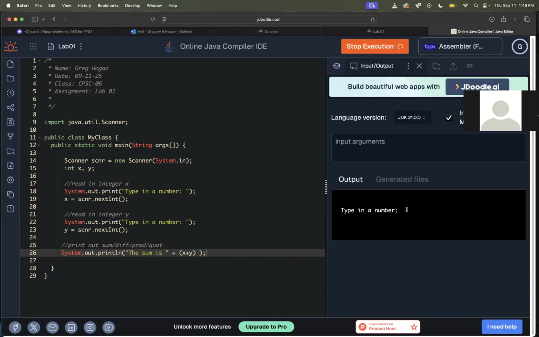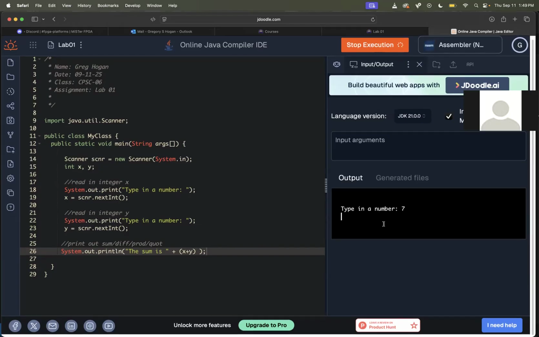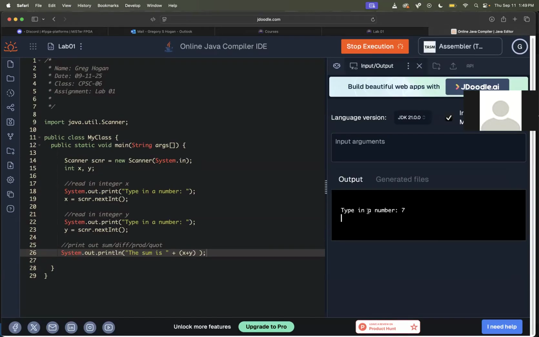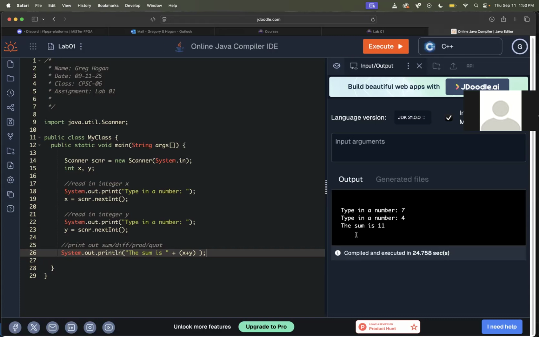Now, just to show you, I'll run it again, execute, type in a number, I'll say 7. We're a little bit stuck here for some reason. Okay, it started up again. Site's a little slow, I guess. I'll type in a 4, hit enter, and it says the sum is 11. Okay, so 7 plus 4 is 11.